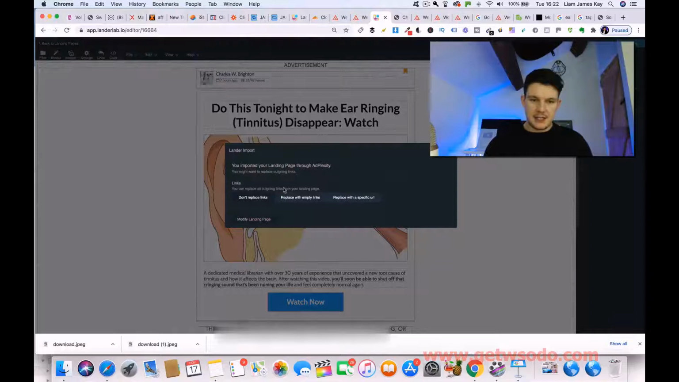And then as you can see, the first thing that will pop up with LanderLab is do you want to replace the links? Because obviously this page is being used by someone else. So we want to replace their links to make sure that they're not getting commissions when we start sharing it. And we want to put our link behind that.